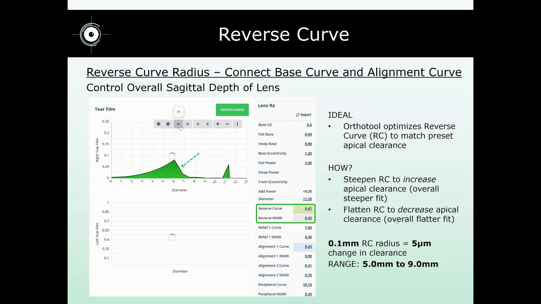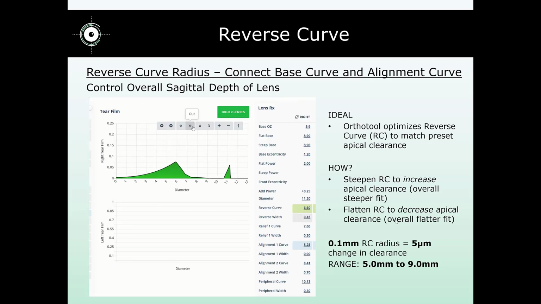The second zone in the Orthotool lens is the reverse curve. The reverse curve not only connects the base curve and the alignment curve, but controls the entire sagittal depth of the lens. That is, changing the reverse curve radius can make the overall lens flatter or steeper. The practitioner can first enter in a desired or preset apical clearance value, for example 5 microns. The Orthotool software will then automatically calculate the appropriate reverse curve radius required to give the desired apical clearance.